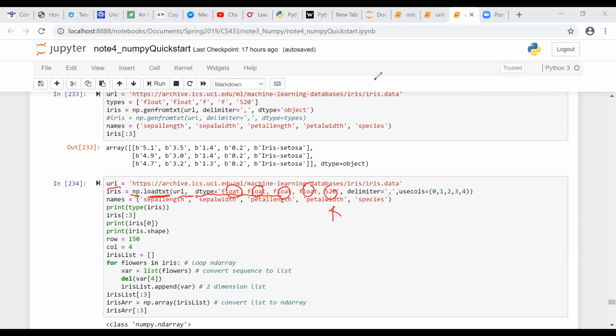The last one is string, and it's delimited by comma. So we use comma as the delimiter. Sometimes your file may have, suppose, 20 columns, but you are only interested in the first 5 columns. Then you can specify which columns you're going to retrieve the data from. So here it says I will just use the first 5 columns.